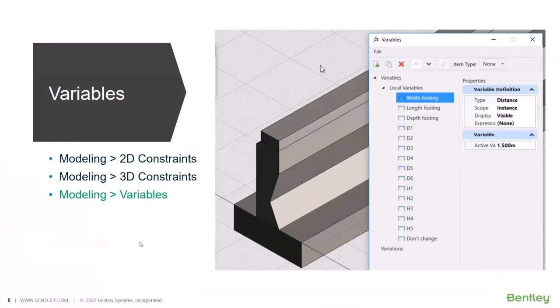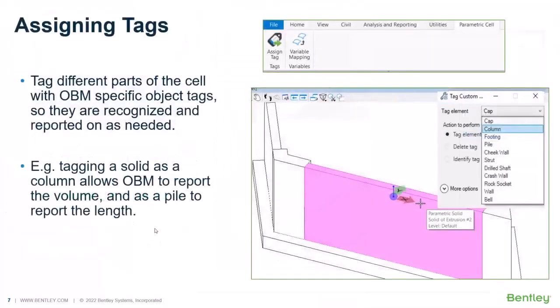Now, how does it know that it belongs to the bridge? One thing is that we tag it. Every element that we create, we tag it, and then the software will understand that the solid that we are highlighting is an abutment, a column, a cap, a footing. And we're doing that because as these solid elements come to life in our bridge, they can be used to compute quantities. So then we know what element is what. So that is the next step.